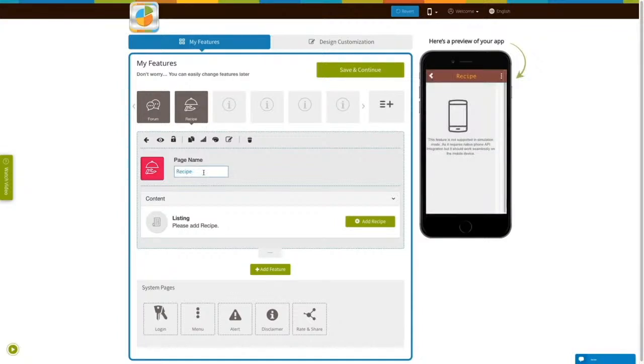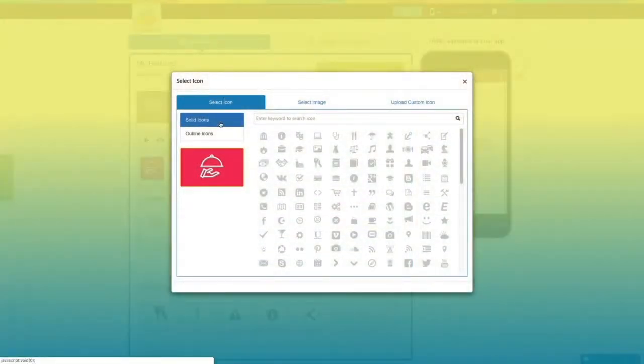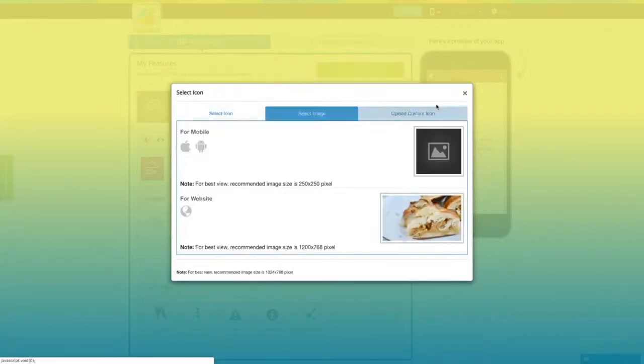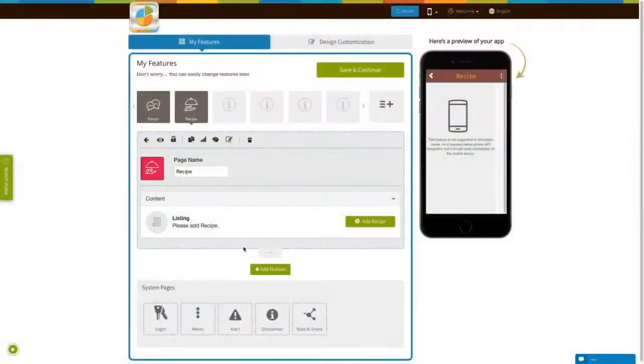This is your page name. If you want, you can change it. From here, you can change the page icon. You can select a solid icon, an outline icon, an image from our library, or add your own custom icon image. You can even upload 2 different images for your mobile app and website.